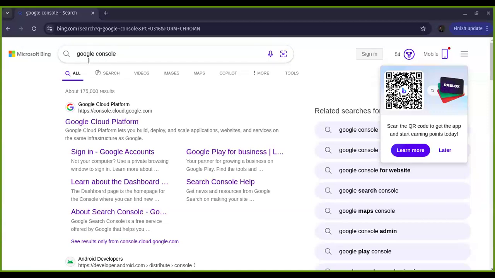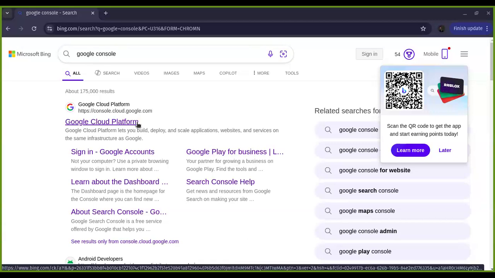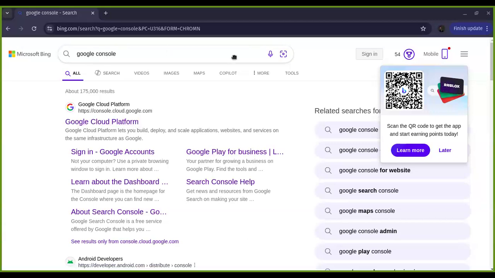So I just searched Google Console here. You can use Firebase. Should I use Firebase for this, or should I use Google Console? You guys should choose today, whichever you want me to use. Nobody's saying anything.